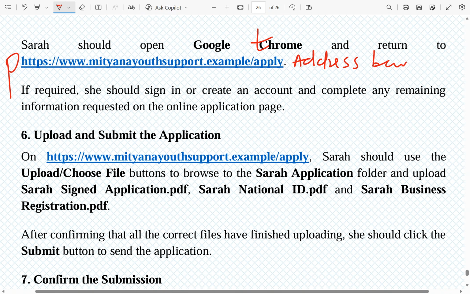So, under step number 6, on the website, Sarah should use the upload or choose file button to browse the Sarah application folder and upload Sarah signed application.pdf, Sarah national ID.pdf, Sarah business registration.pdf. After confirming that all the correct files have finished uploading, she should click the submit button. So where I put a T is a tool. So procedure number 6 is done.